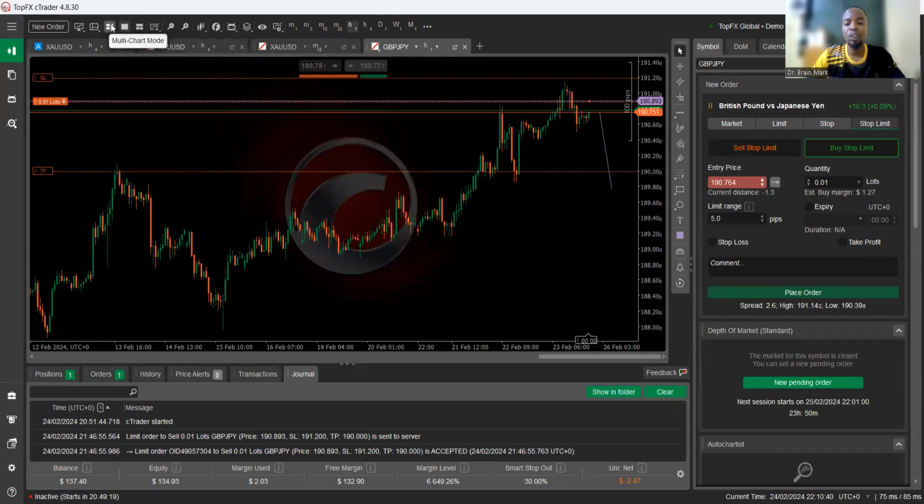Then multi-chart mode. You are the type that wants to look at the market with different time frames: 15 minutes, 1 hour, 4 hour. Maybe you're executing a trade on 4 hour. Sorry, you want to see what's happening on the 30-minute time frame, 1 hour time frame, 4 hour time frame. You can see multi-chart as well. We have the single chart mode, just one chart you want to see. Okay. Then you have the free chart mode as well.